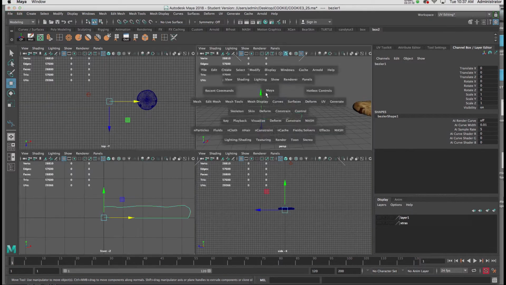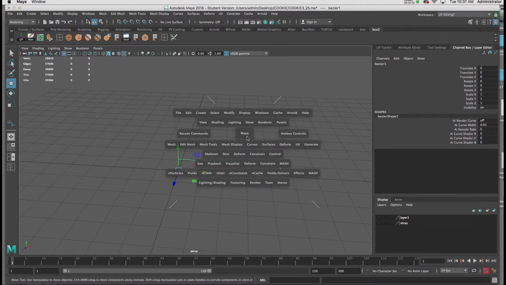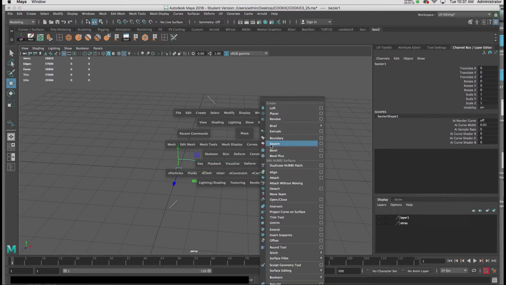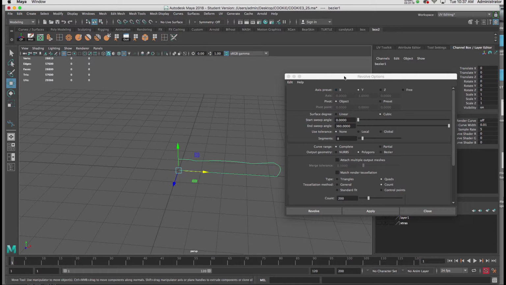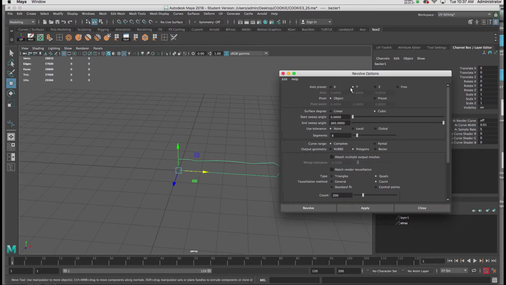So I'll go to my perspective view. In my perspective view, I'll hold down the space bar. I'll go to surfaces. I'm going to go to the revolve attributes. And in the attributes, I'm going to make sure the y-axis is set.